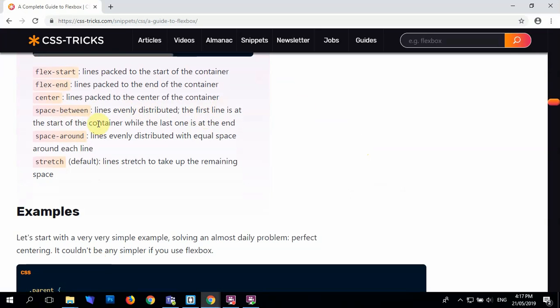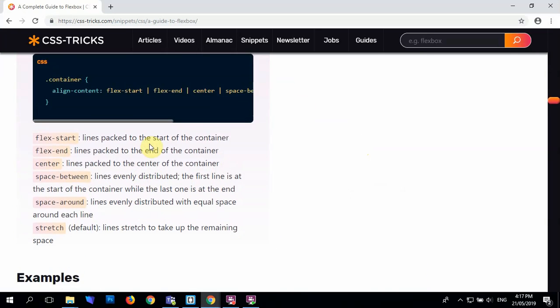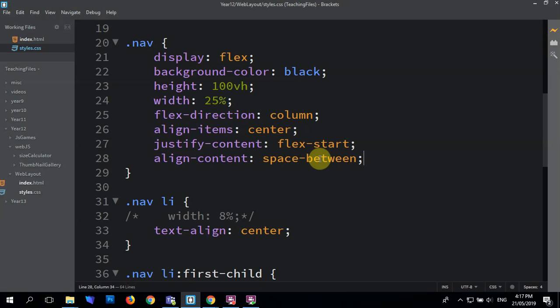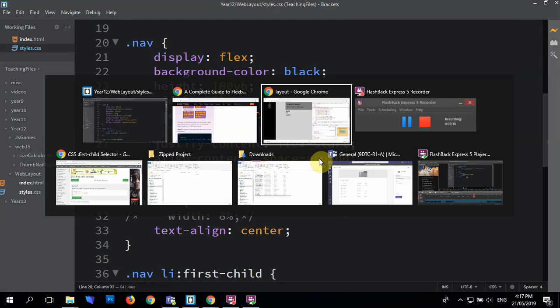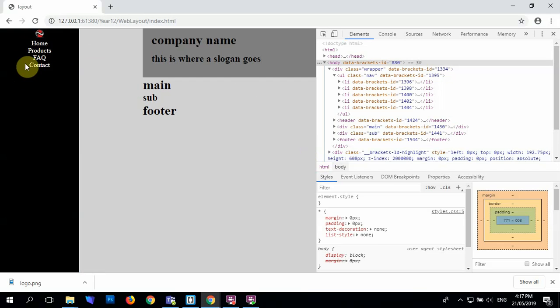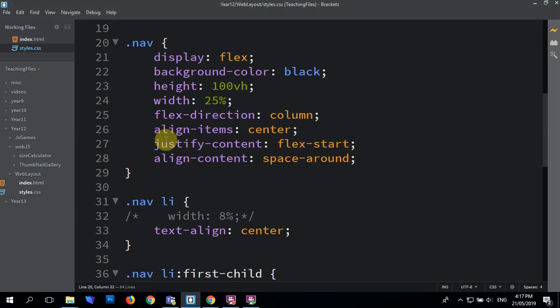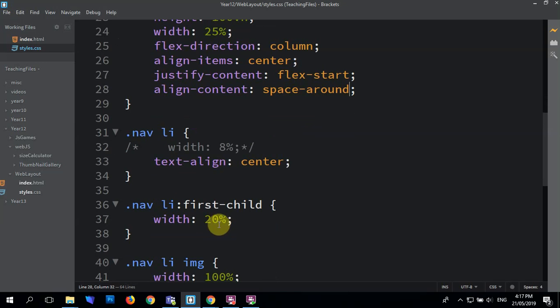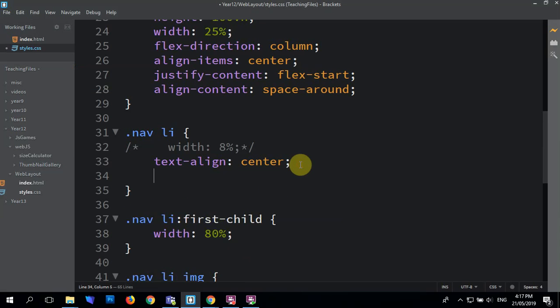Even distributes the first line as a star container. Just curious to see what this actually does more than anything. That's fine. I would do this with margin anyway, to be perfectly honest. So let's get with this first child width. Let's make it 80%. That's a bit better. Nav, okay. Margin.